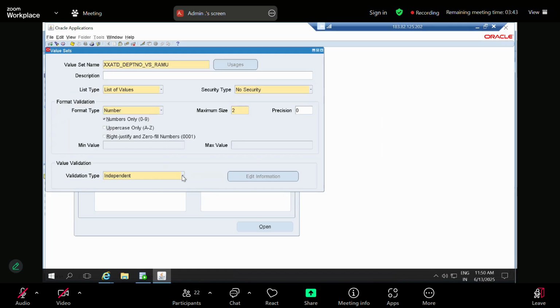Then validation type. So now we need to take the table value set. Once you click on the table value set, this Edit Information button, now disabled, will be enabled automatically. In Edit Information, we can write a SQL query or a table name, from which table you want to extract the values. Click on Edit Information.